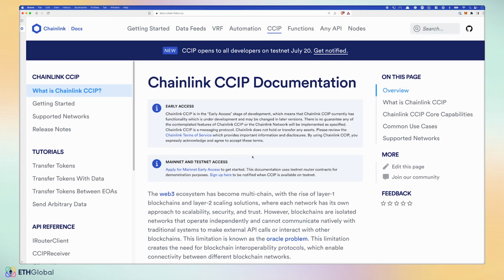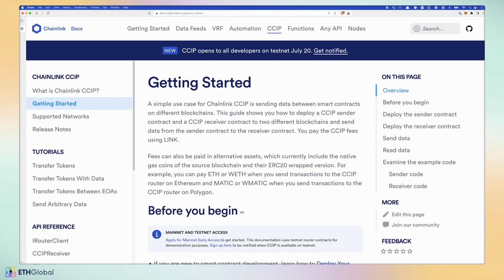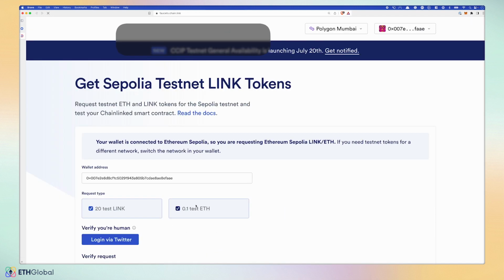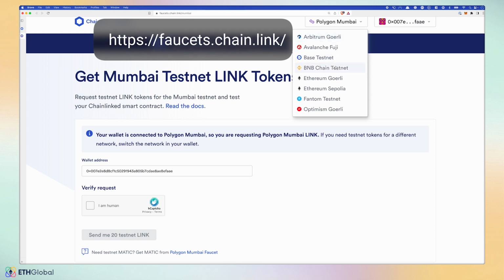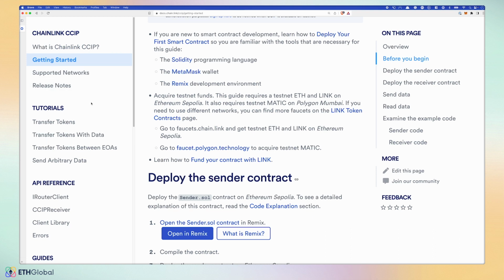We can see here an explanation of what CCIP is, how to get started, and what we need. So we'll need some ETH on Sepolia, some Matic on Mumbai, and some LINK tokens on Sepolia as well. If we head to faucets.chain.link, you'll be able to get those. Now, you'll need both Polygon Mumbai as well as Ethereum on Sepolia, and get those tokens from here. From here, we're going to go into the transfer token example as well, and the send arbitrary data example.